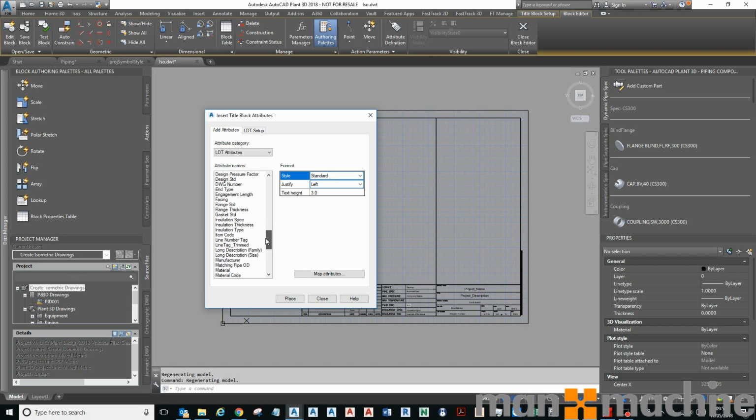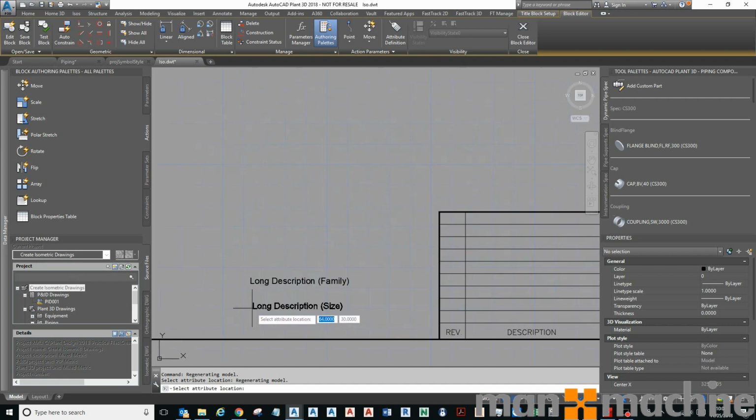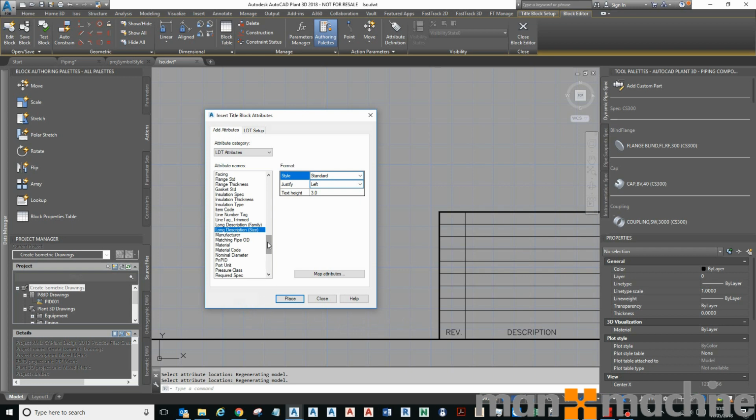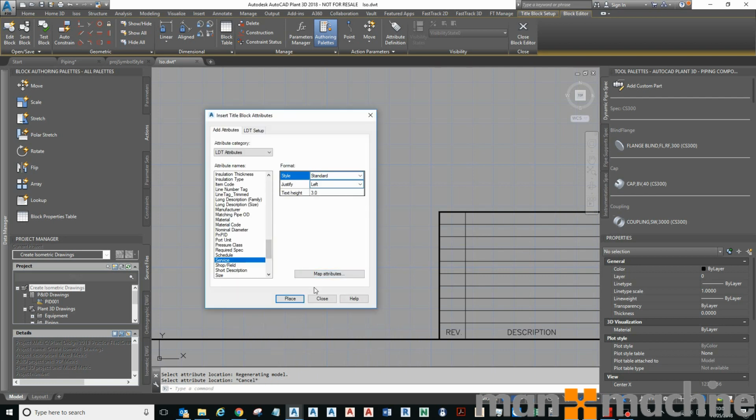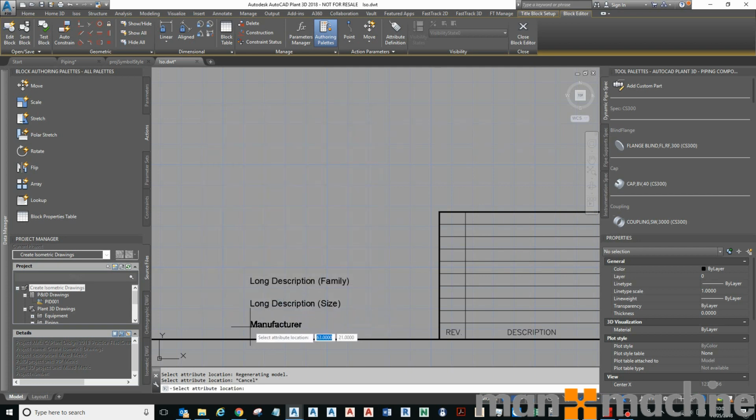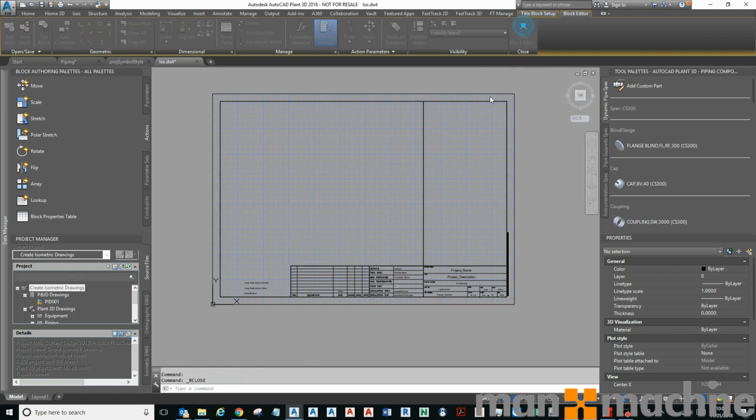Let's pick something that's sensible here. What can we pick in here? Let's go for maybe long description then. We can place that as a new attribute, so I'm just going to pop them down over here somewhere. Maybe service as well. Place that one there. Although service you can pick up from your P3D line group, so there's no point in doing that one. I'll tell you what, we'll put manufacturer down. Okay, and close.